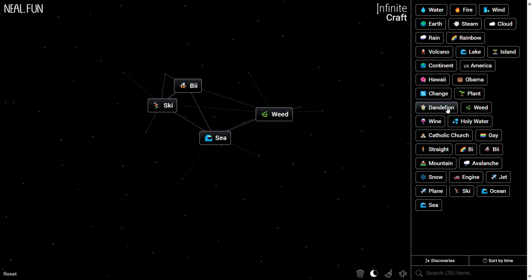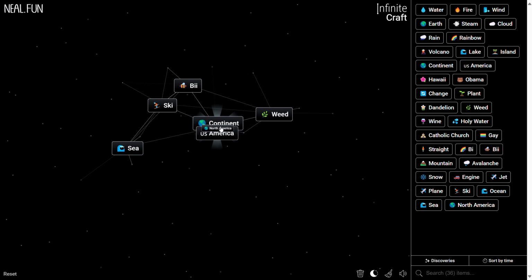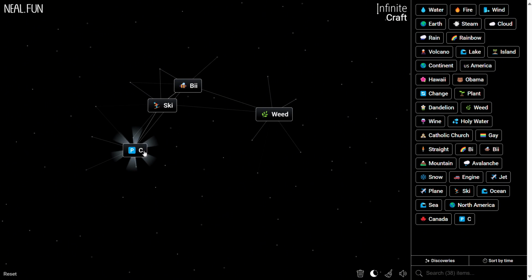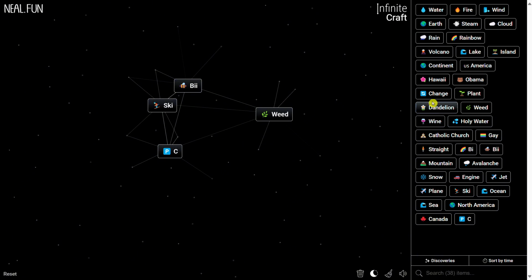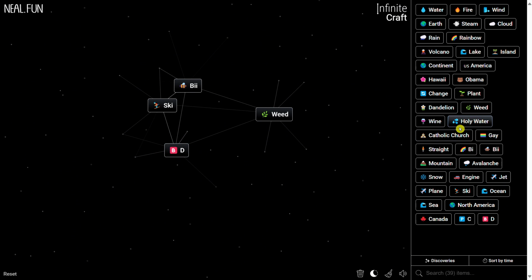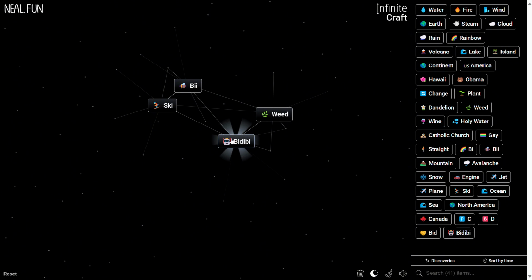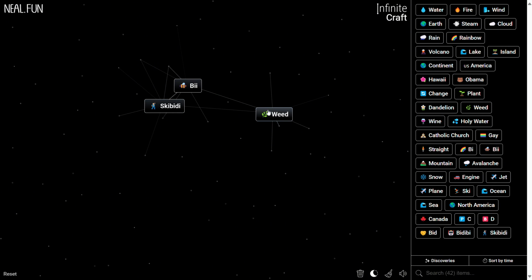a sea, then combine continent and America to create North America, then combine it with water to create Canada, then combine it with sea to create sea, then combine it with change to create D, then combine it with buy to create bid. After that, combine B and bid to create BDB, then combine it with ski to make Skibidi.